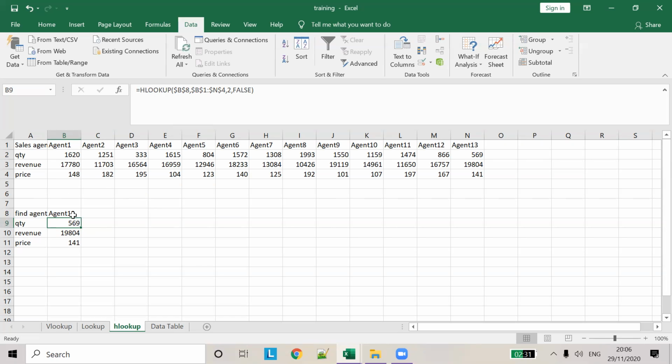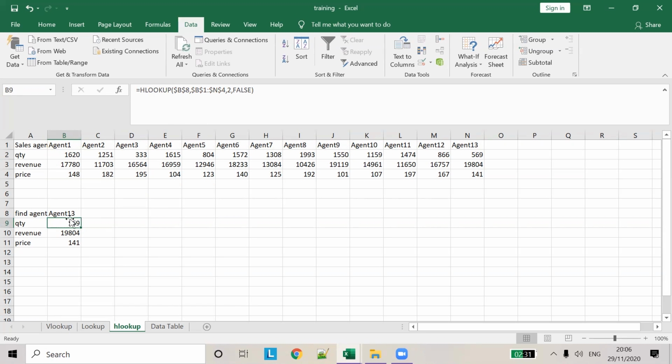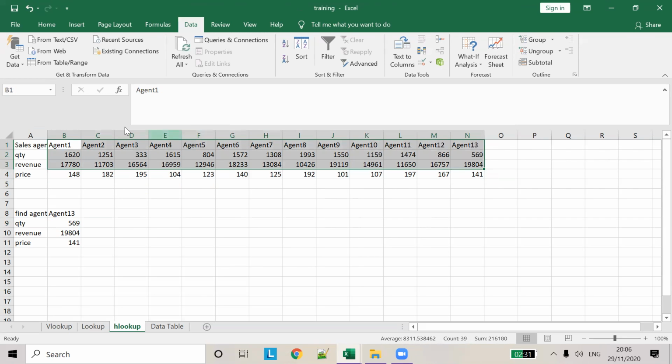First we have chosen the value, absolute reference value B3 and B8. Okay, so this is the input for the lookup, which is the agent name. And now we have to select the agent table array, the second parameter, right? So we have chosen all the values from B1 to N4.